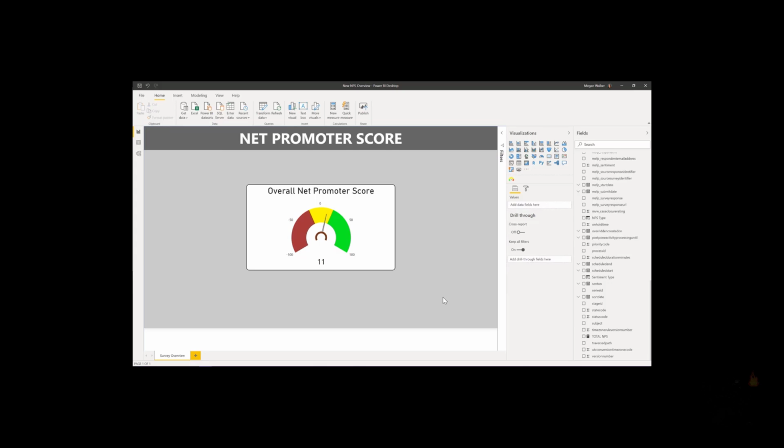The total NPS measure field can be used on any page within our Power BI report, providing us with the overall Net Promoter Score for all of the responses stored within this specific customer voice data source.